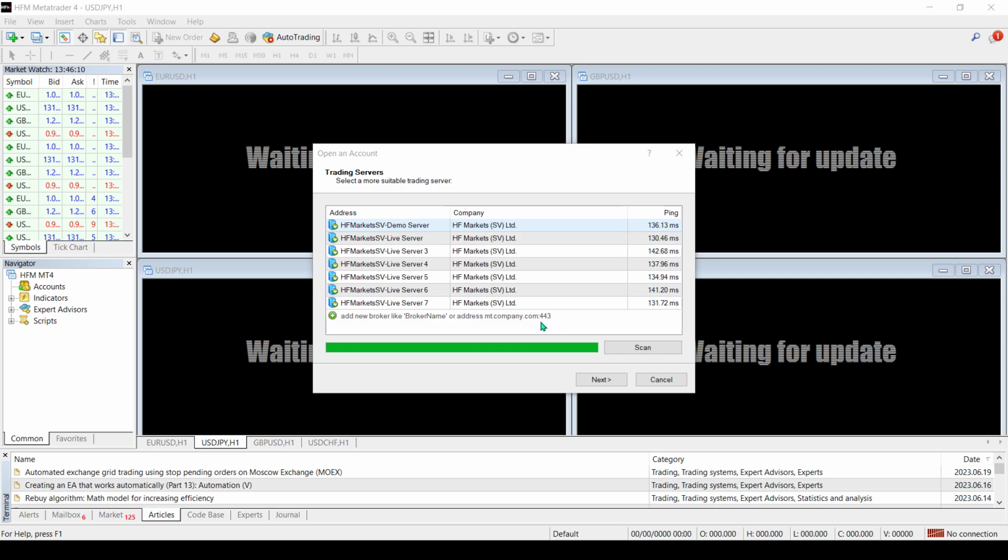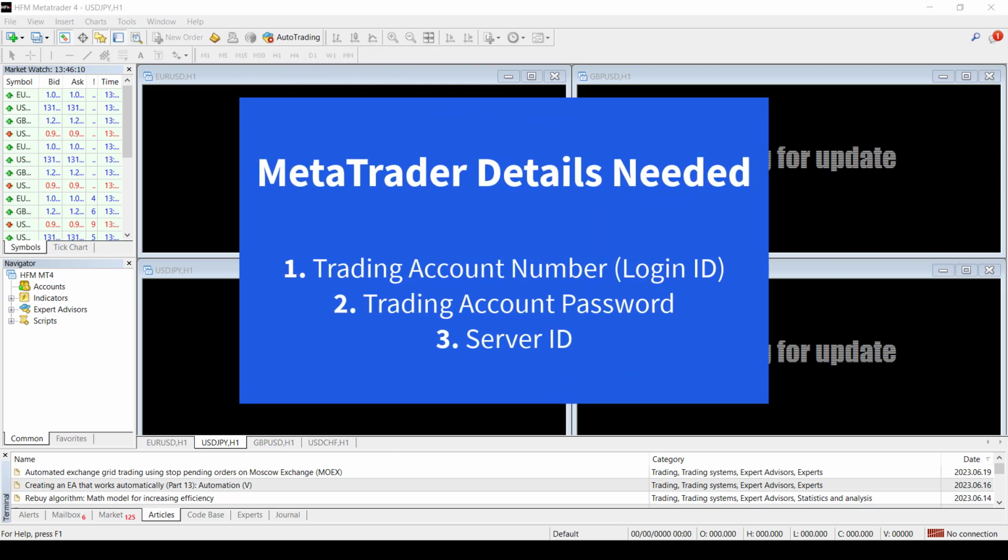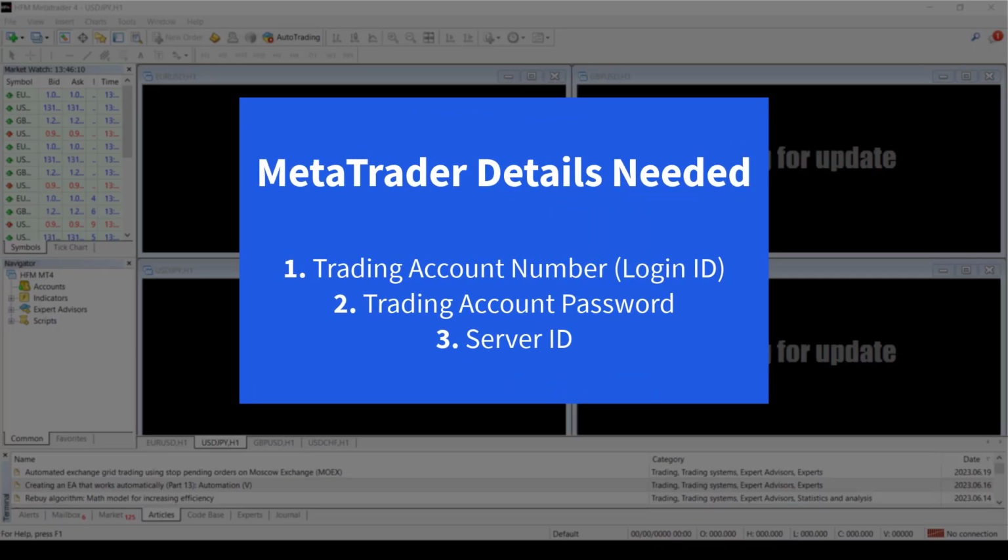So I have created an account already with my brokerage firm, and then I'll be giving the login details, the password, everything, and the server details. So these are the three things you need: your login ID, your password, and your server ID. These are the three things.